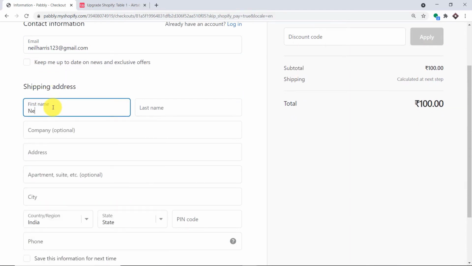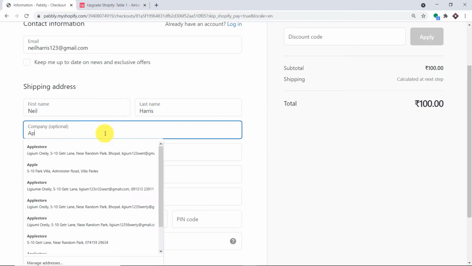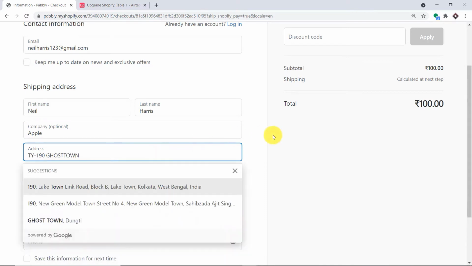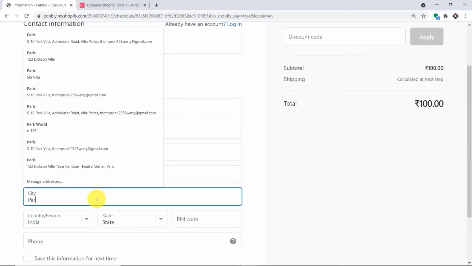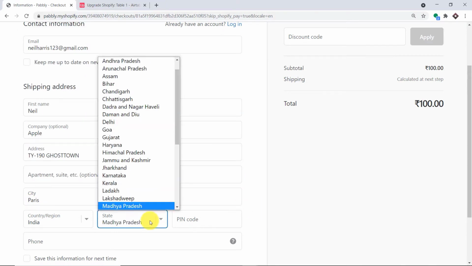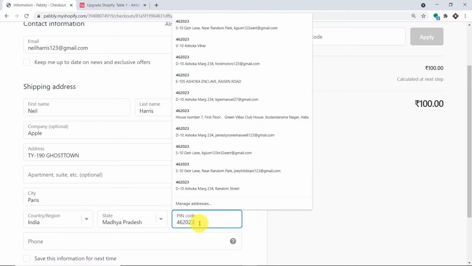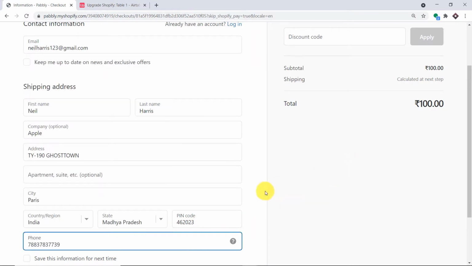And these are the details. The first name is Neil, the last name is Harris. The company he works for is Tesla, or maybe Apple. This is his address, just a random one. The city he resides in is Paris, let's say, and the state is Madhya Pradesh. So we have entered it. Then this is the pin code, and of course we have to enter the phone number. So this is the phone number of Neil Harris.